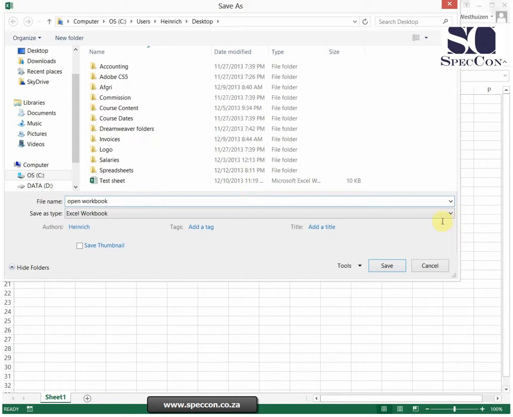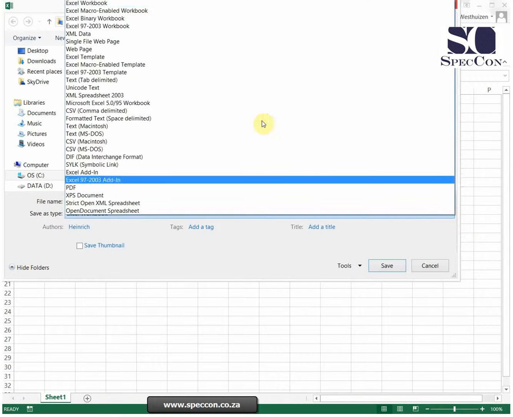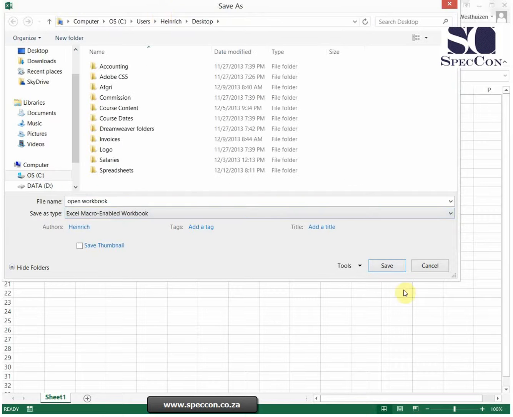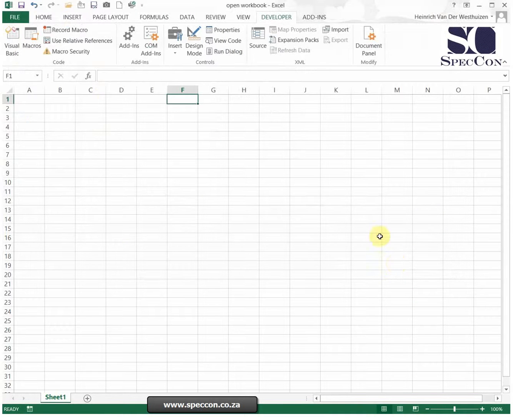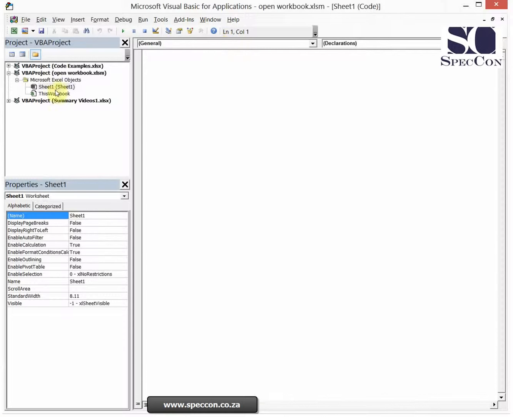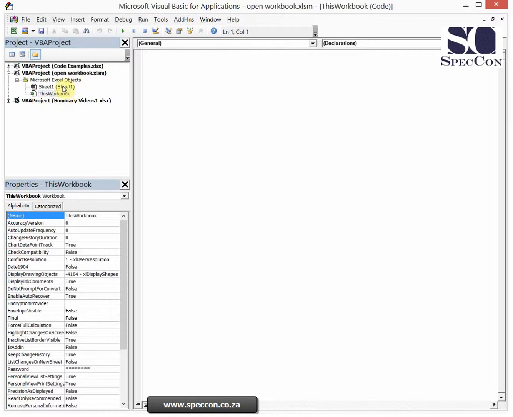I'm going to call that my sheet name, and because we're using macros we need to save it as a macro enabled workbook. So I'm just going to save. So now it's saved. So you have to go to the code. So I'm going to go to view code. So the way you do it, you're going to go to this workbook. So on the left hand side here of your VBA coding, you're going to go to this workbook.